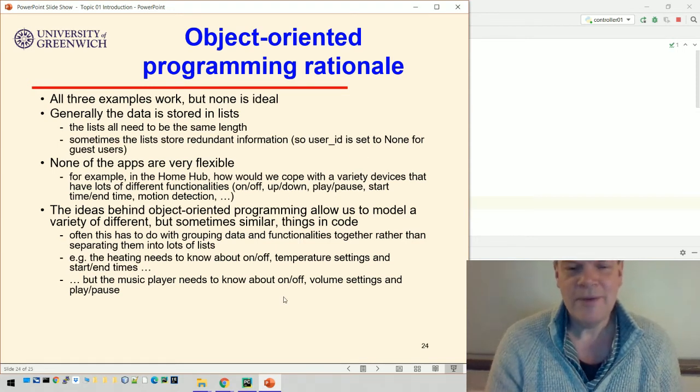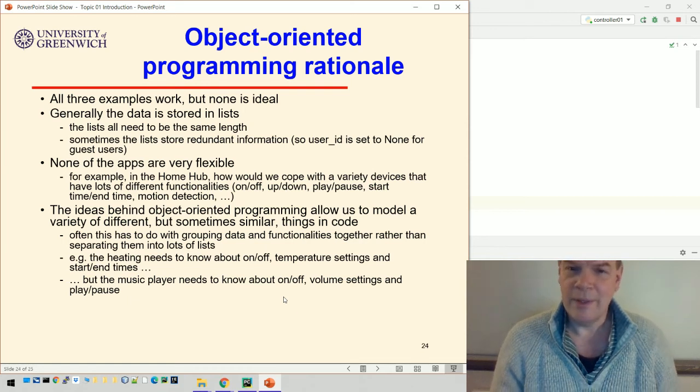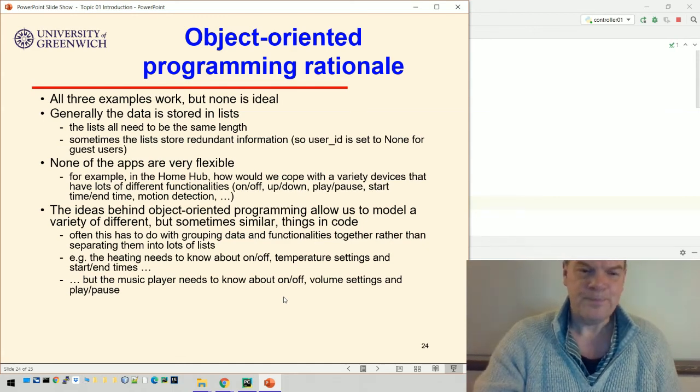And some of those things we're going to group together, they're going to be different. So the music player, as well as needing to know about being on and off and volume settings, also needs to know about play and pause. And we'll see ways of even making use of that, so we can build one kind of thing that can do basic stuff, and then we can build other things like a music player that can do a bit more than just the basics.